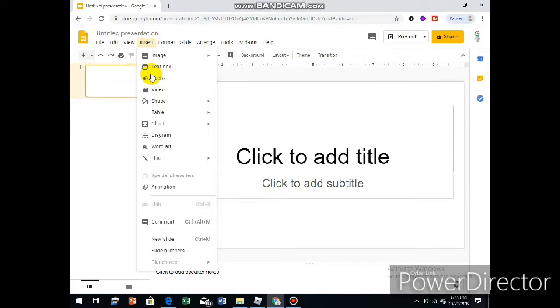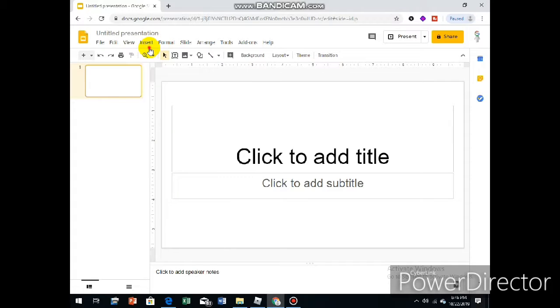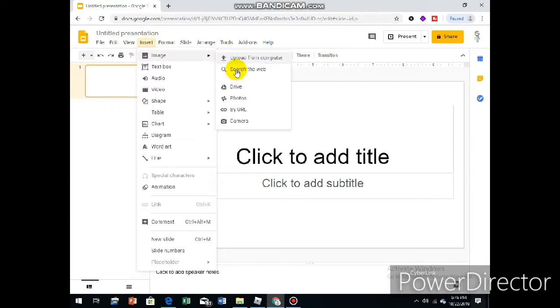Anything you would want to insert is in this drop down list right under Insert. So first things, images. You can get it off your computer. You can get it off the web. Search your Drive, your Google Photos, or a URL.